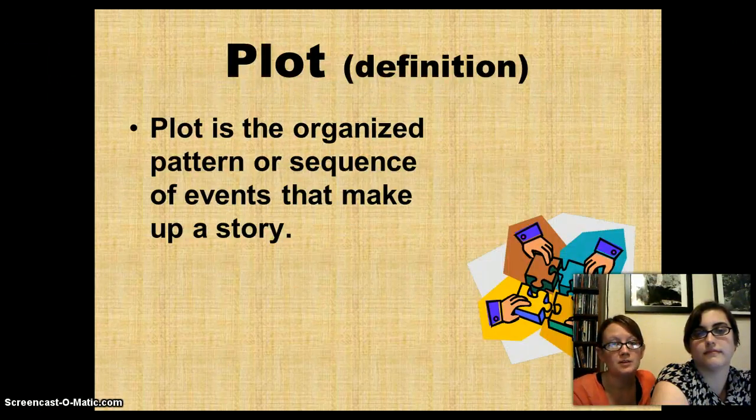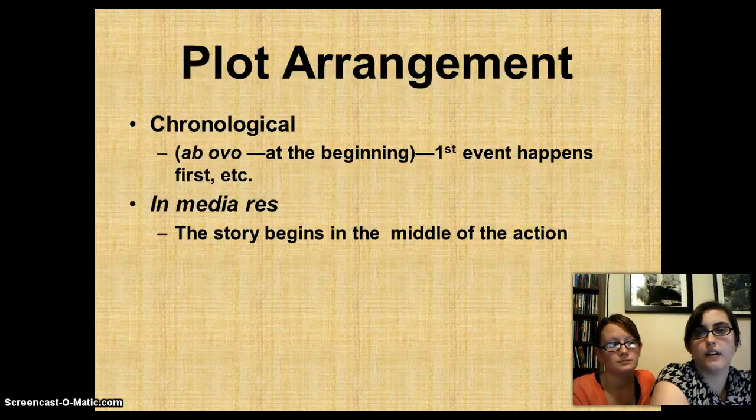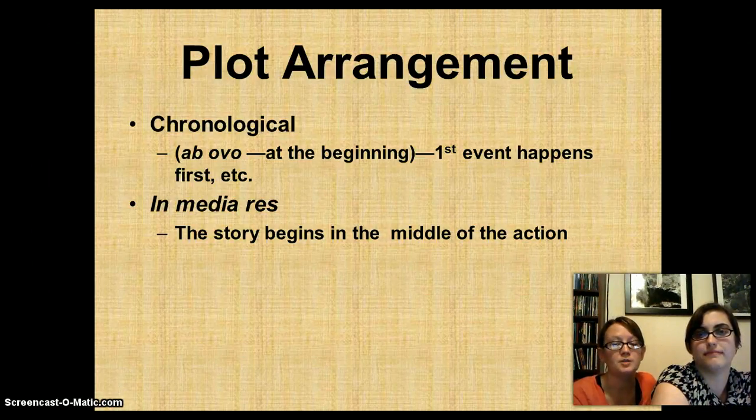Plot is the organized pattern or sequence of events that make up a story. This is basically just what is going on in the story. The author may choose to arrange the story in many different ways, two of which are chronological, which basically means from beginning to end, everything in order as it happens, and in medias res, where you get dropped right in the middle of the action. That's my favorite. I think it's easier to get into a book when they drop you in the middle of a conversation, in the middle of some kind of fight or argument.